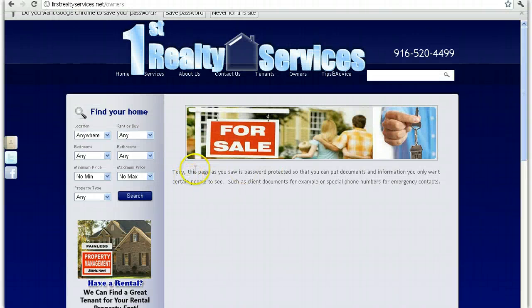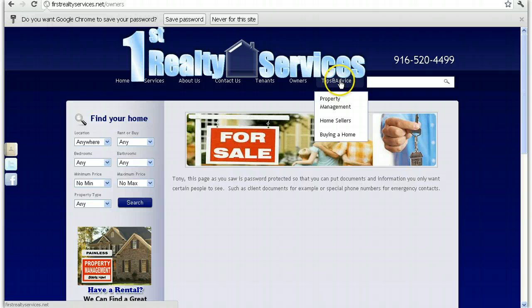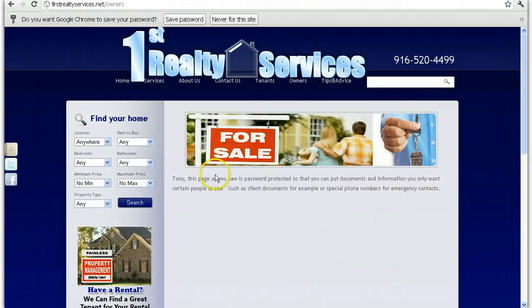Now you can see, Tony, this page, as you saw, is password protected so that you can put documents and information you only want certain people to see, such as client documents or special phone numbers for emergency contacts. So I've set that up for you. We also have tips and advice. So on the tips and advice, basically you can go through this. It's the same articles that you saw last time for property management, home sellers, and buying a home. Now let me go ahead and show you this feature here, the search feature.